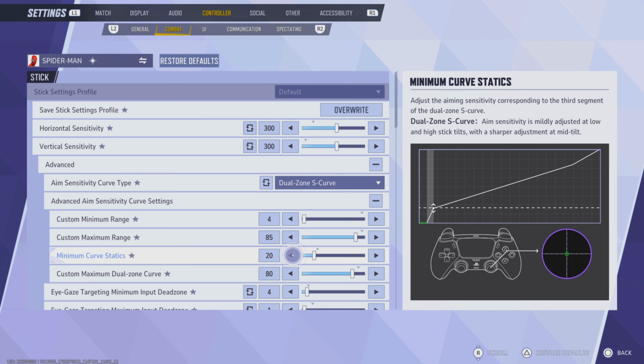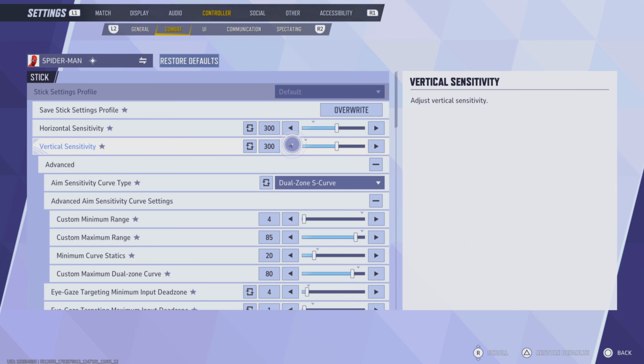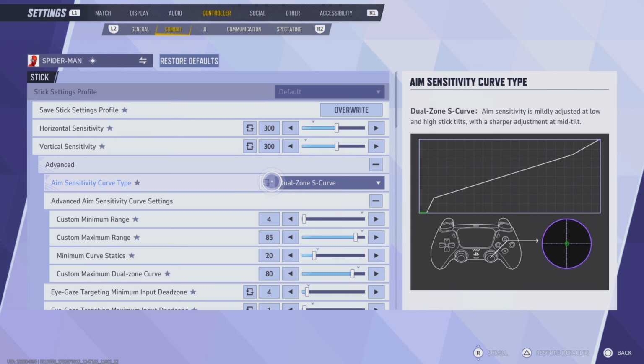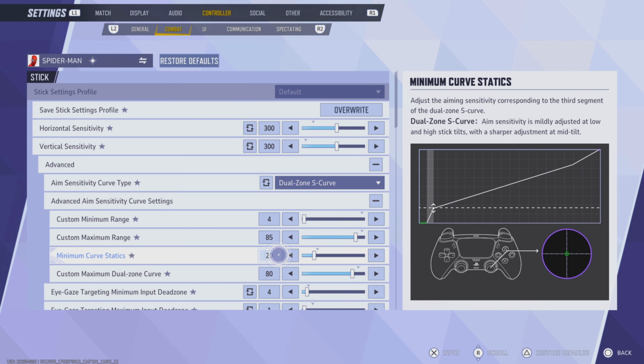I'll say it again. Curve statics is the speed of your minimum range. You up this to make your minimum range move faster. You lower this for a more granular, more fine control over it. And you can also think about this as the percent of your actual sensitivity. Your minimum curve statics is the percent of your horizontal and vertical, if that would make it easier for you to understand as well. You can also think about this in percents.